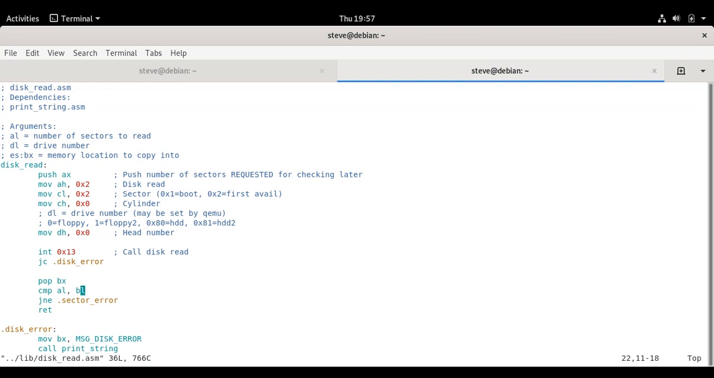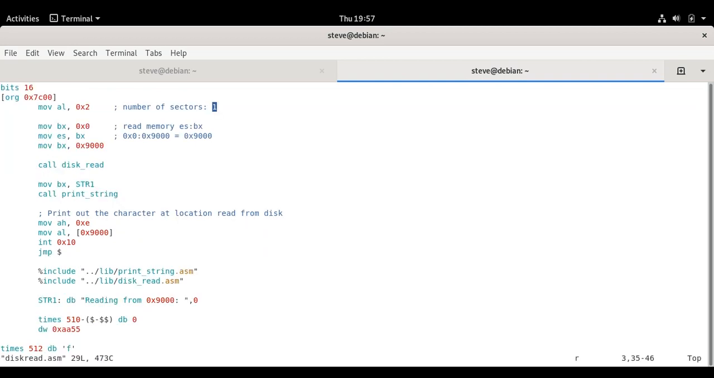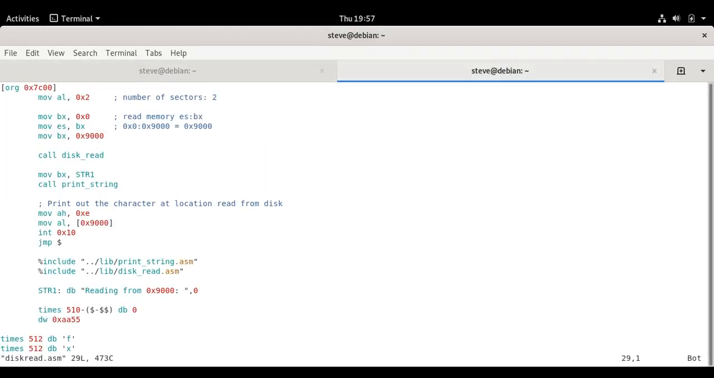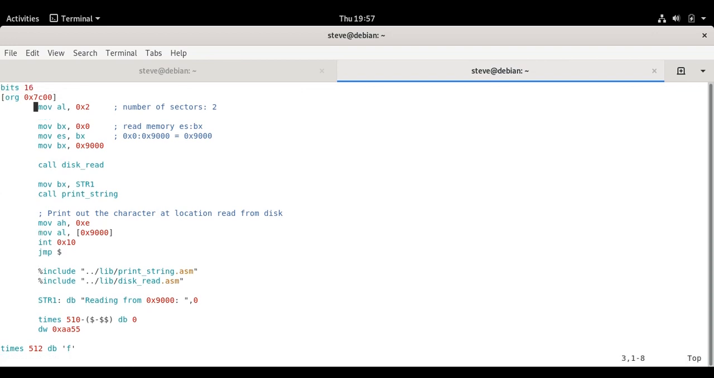This is why. So if we go back to our original code, we can update our number of sectors to 2, and it still works. We get our F. However, I added an extra 512 bytes of X. What if we wanted to read an X out of memory instead? Since we did just do 2 sectors, the F sector and the X sector, we can do that.